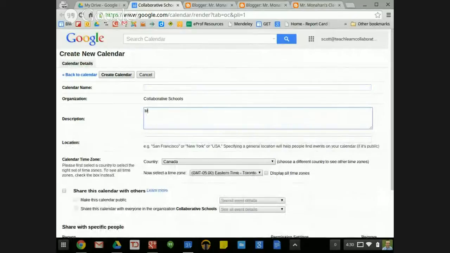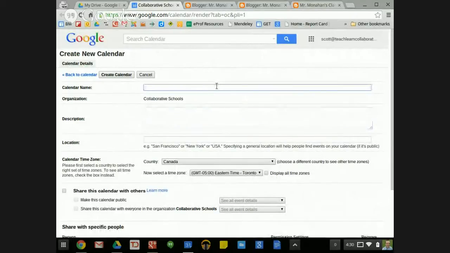So we'll name this calendar Mr. Monahan's class. Note that the time zone is correct. And I'm going to make this calendar public. This is so that parents and students can view this calendar and I can embed it easily in my blog. Let me know if I need to pause, because this is about you guys too.